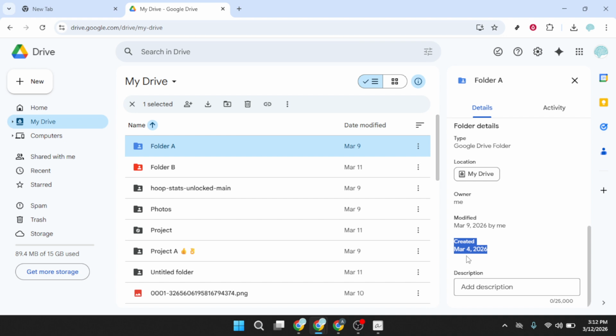That's all you need to confirm when a folder was created. By using the More Actions menu, opening file information, and checking details, you can quickly get an authoritative timestamp without leaving Google Drive.